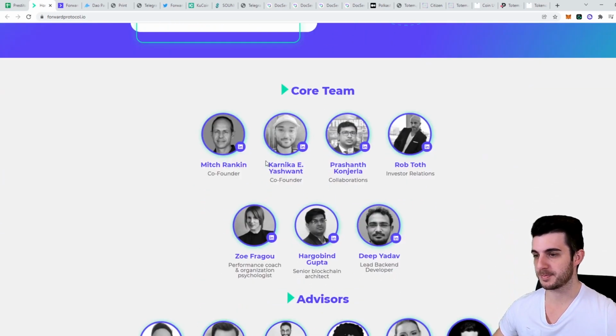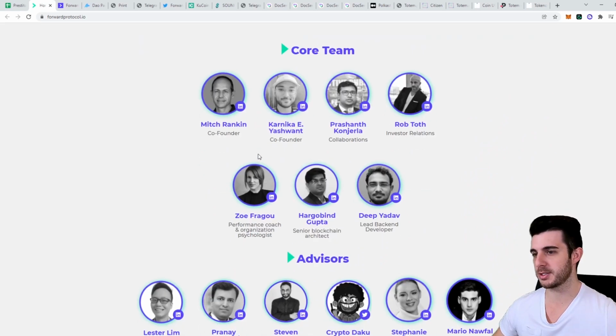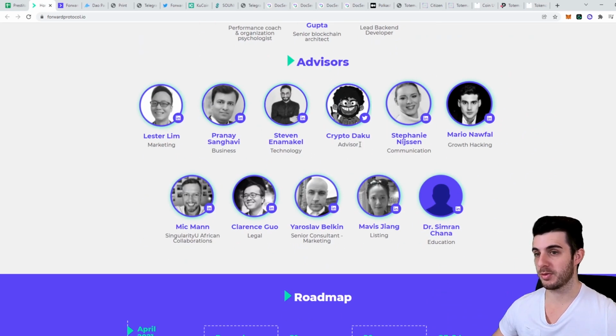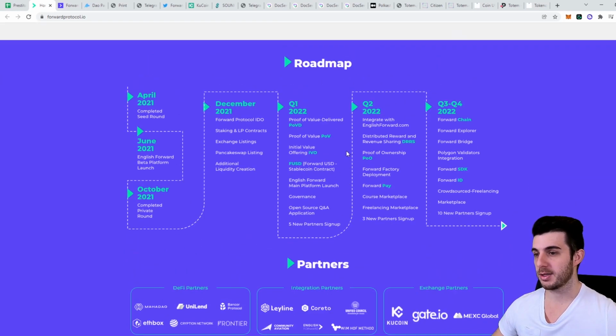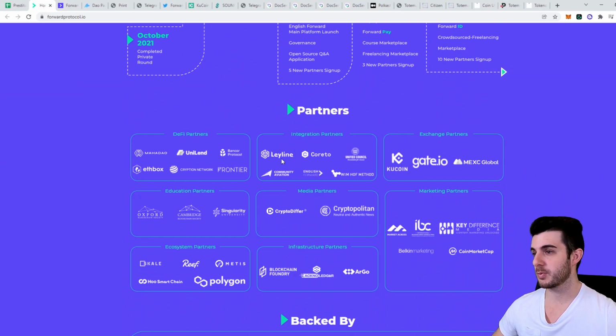So we can see their team information, quite an extensive team with very, very solid advisors, as you can see. The roadmap also goes into really good detail. I'm not going to go through everything, but we can have a look at some of their partners. Mahadao is there, which is awesome to see. I mean, there's a lot of big names. Bancor is there, Uniland. They've got various integration partners. I mean, Wim Hof is there as well, which is awesome.